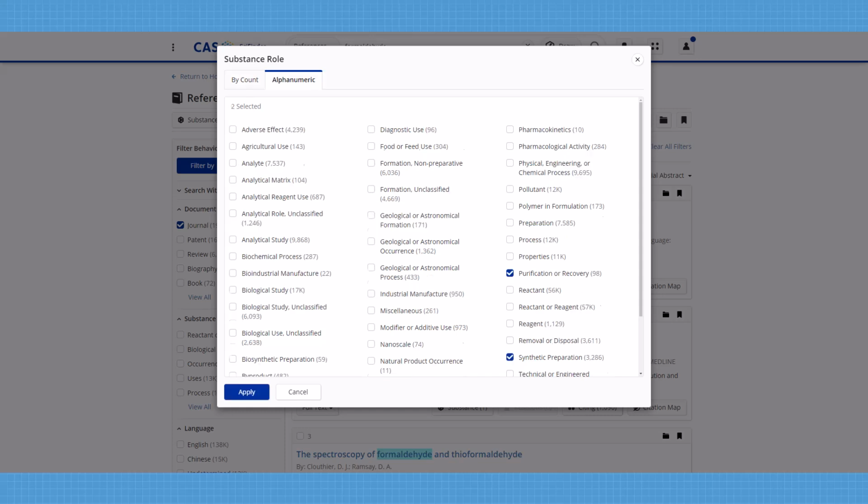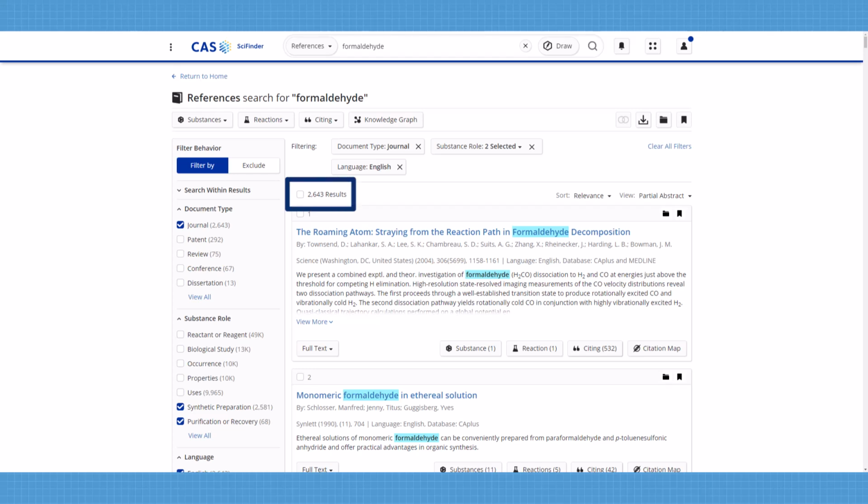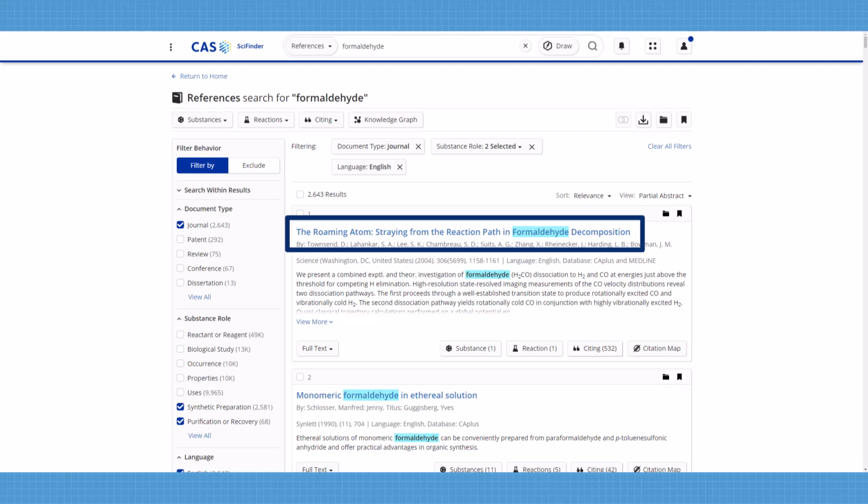Click on any options about purification and recovery. In this instance, I selected synthetic preparation and purification or recovery. If you want to narrow down the results more, you can if you'd like. I'm scrolling through the much more manageable results until I find an article that interests me. Now that we've found several articles to choose from, we'll look through them. We'll judge the article by its title to see if it will help us.